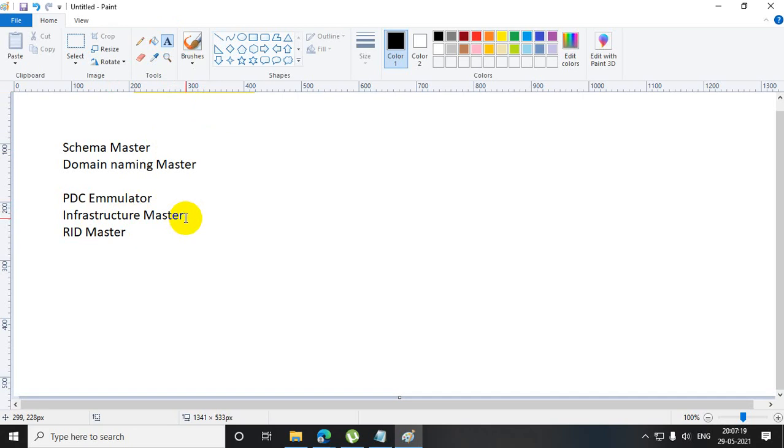I think the schema master is the DB. The DB is created when we create the domain, and the schema DB contains all the information about the forest. That's why it is the primary domain, and it cannot be transferred to another. I think the first two, the schema master and the domain naming master, cannot be transferred. The rest we can transfer, and perhaps they do not contain that crucial information about the forest. Partially okay.